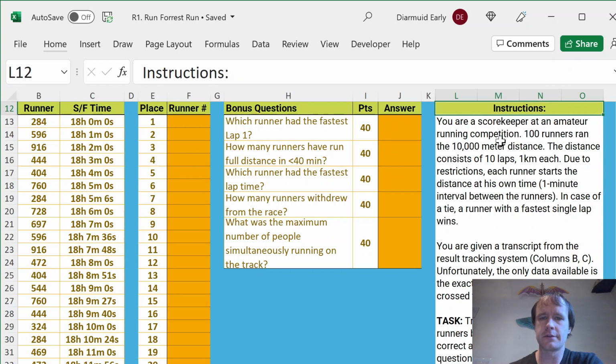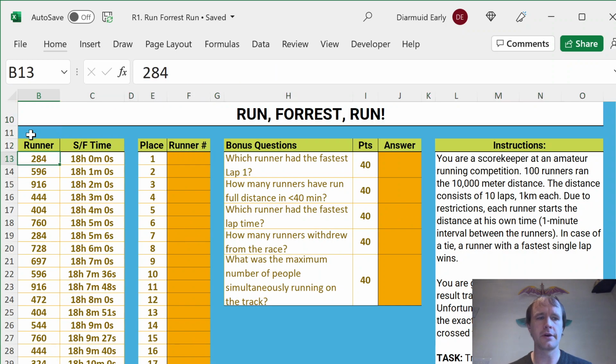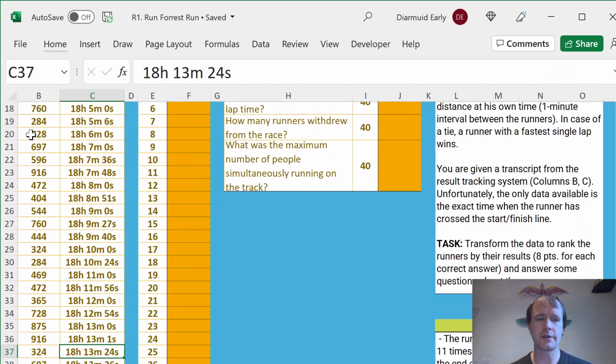So the idea here is you're a scorekeeper at a running tournament. There are 100 runners running a 10-kilometer race around a 1-kilometer track, so they each go around 10 times, but because of social distancing, they're all starting at different times. They all finish at different times. So what you have here is a table of the runners and the time that they pass the start/finish line.